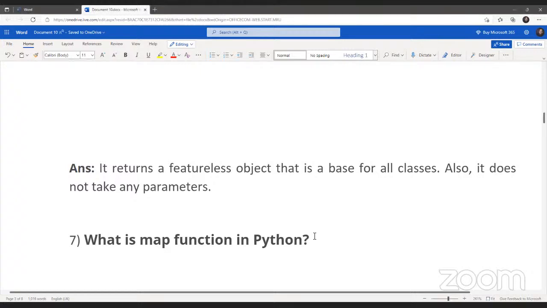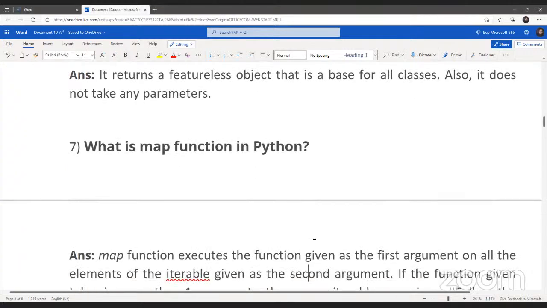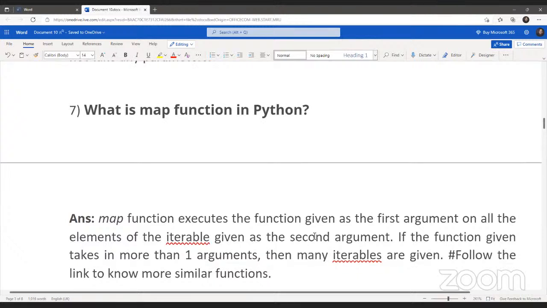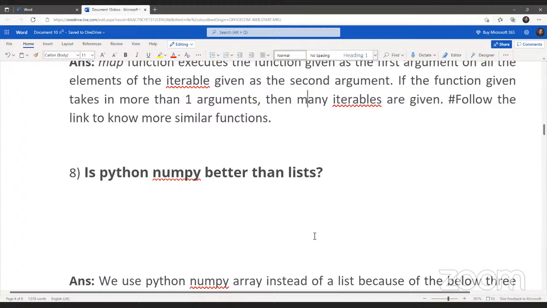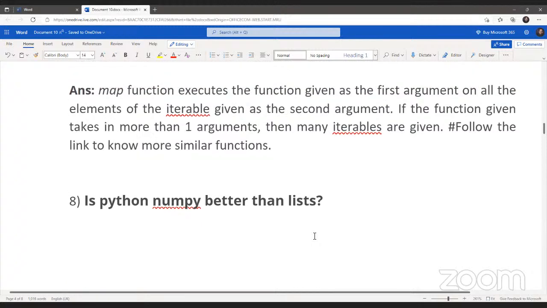As we look into this map function, it executes the function given as the first argument on all the elements of the iterable given as the second argument. If the given function takes in more than one argument, then many iterables are given. There are some online sources which can be followed further to see some examples.